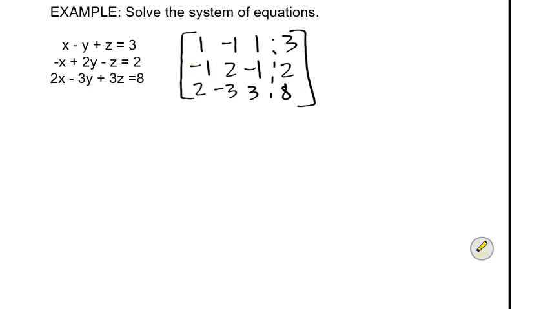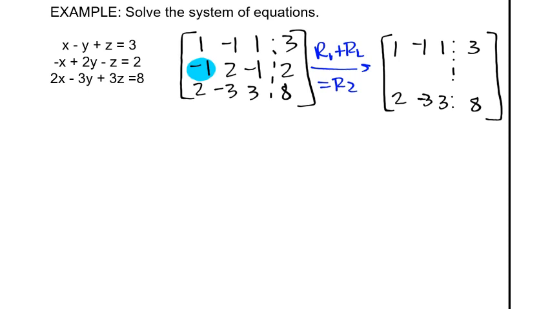Let's try again. There we go. We want that guy to be a 0. So then whenever we do that, we can take row 1 and we can add that to row 2 to give us our new row 2. Rows 1 and 3 stay the same. Row 2 becomes 0, 1, 0, 5.